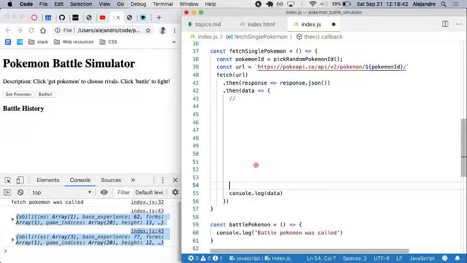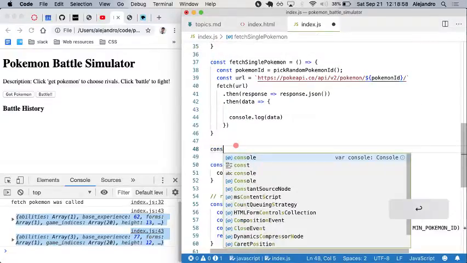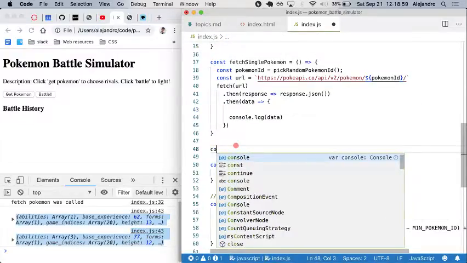So what do we do in those cases? Instead of writing the code directly here, create a function. So let's create a function, maybe here. Const, I want to call it displayPokemon.